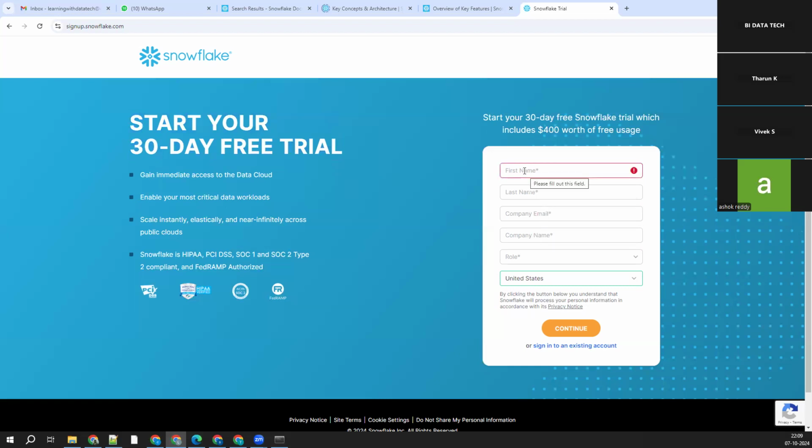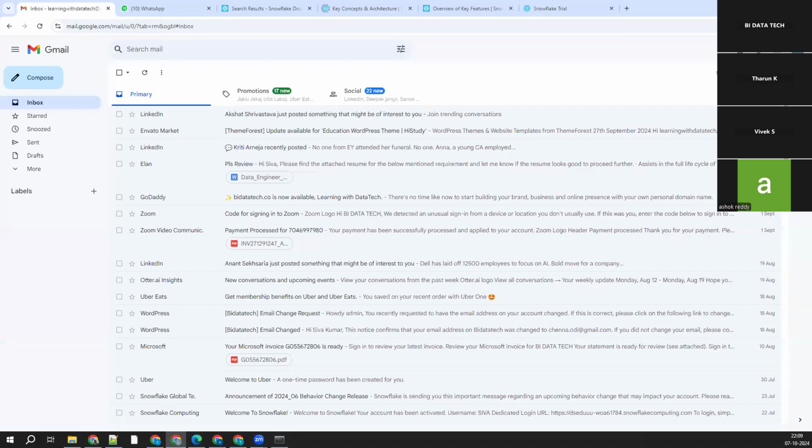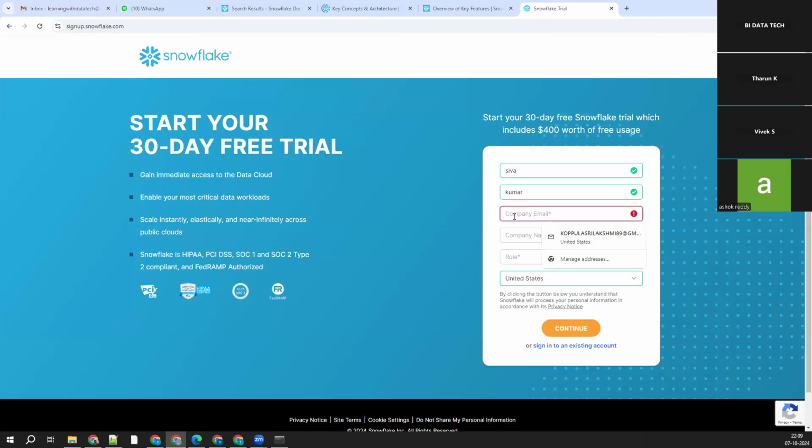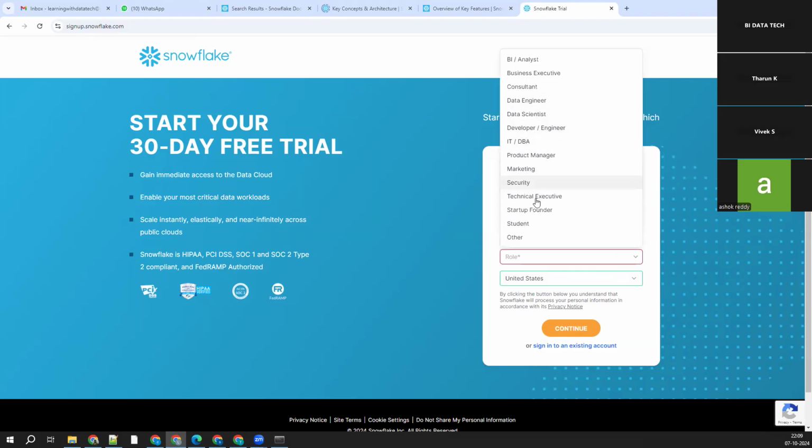I'll create a trial account here. First name Siva, last name Kumar, and the company email. Instead of a company email, you can give any Gmail ID. Now I'm giving my office email, learningwithdatatech@gmail.com. Company name, anything you can give, Datatech. Let's say my role is data engineer.